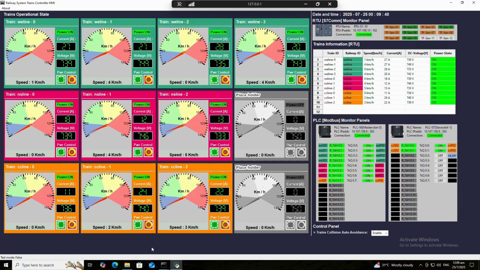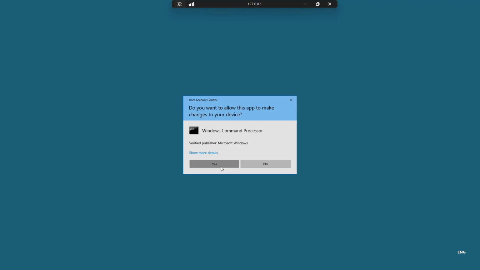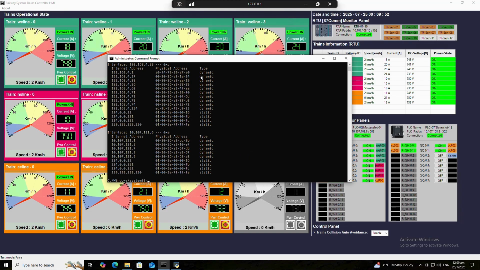On the target VM, the train controller HMI, let's first check the ARP cache. So the ARP cache looks normal. Take note of the attacker's MAC address, where the attacker is at 10.107.121.9. Notice that the attacker's MAC address is only one single value and it is not copied over to the rest of the IPs. Alright, let's go back to the attacker VM.